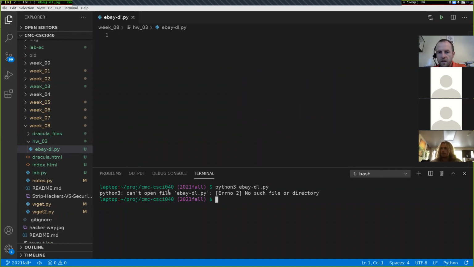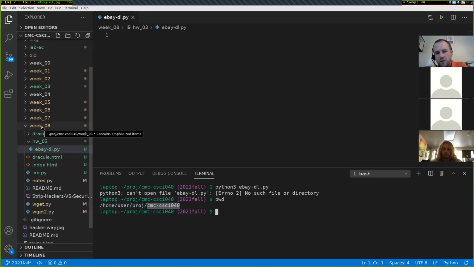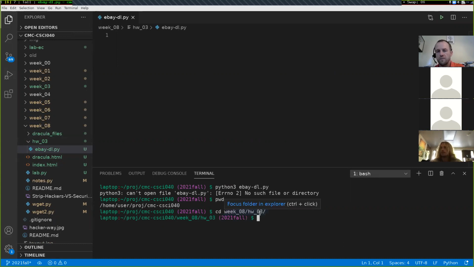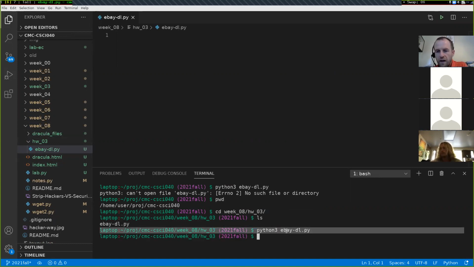And I'm getting this error message saying it can't open the file. And again, that's because my path is not set correct right now. Right now I'm just in my CS40 folder, but I need to first go in my week 8 folder and then my homework 3 folder. And that's specific for my computer just because that's where I chose to make my assignment. Now if I type ls, remember that ls stands for list, and it tells us what are the files in the folder. Here's my ebay-dl. And so now press the up arrow to get back to my Python command, and now it runs without any error messages. So we have our file created successfully this way.